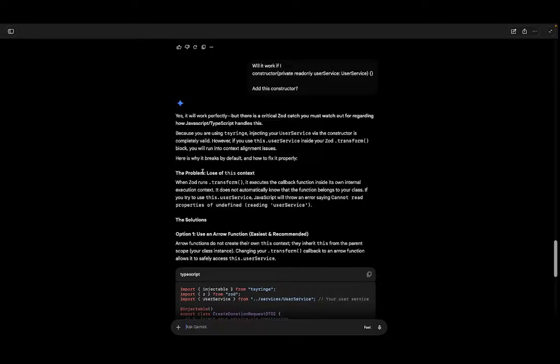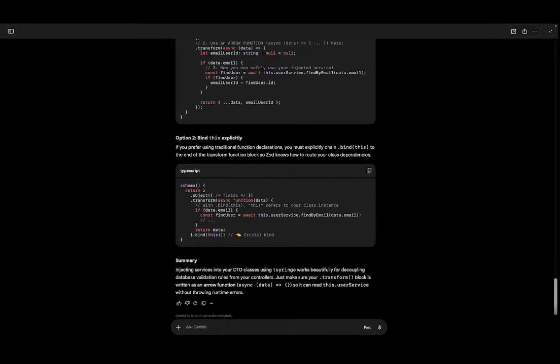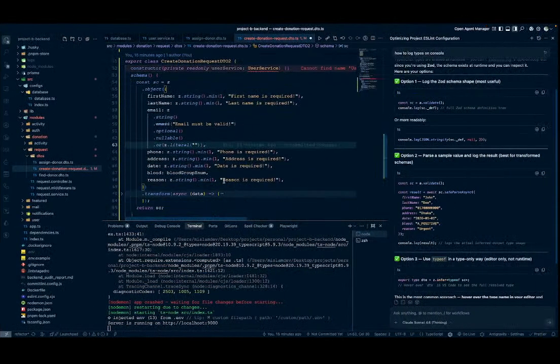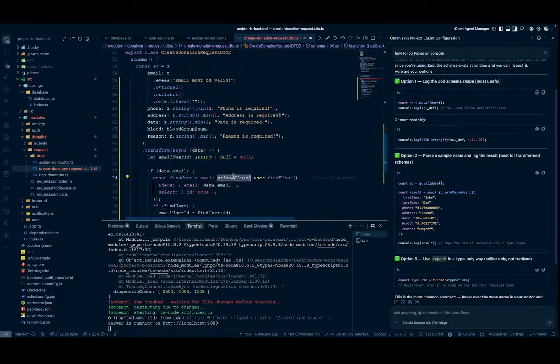The critical sort case you must watch out for regarding how types can also handle this, because you are using text strings. Indexing your user service via the constructor is completely valid. However, if you service and inside your sort transform block, you will run into context alignment issue. Some is execute the callback function inside its own internal execution context, does not automatically know that the function belongs to your class if you try to use it. Okay, got it. Let's see what I used inside transform. Yeah, it's a error function, so it won't be a problem though.